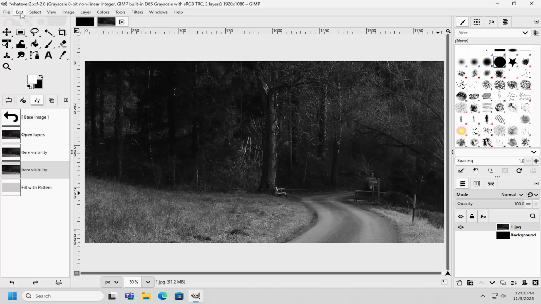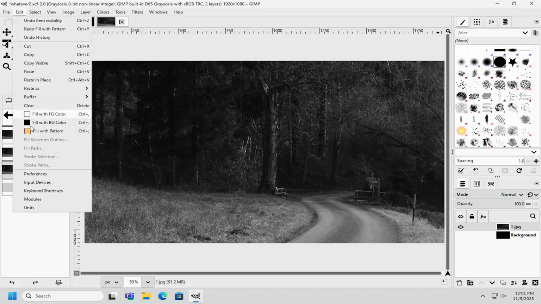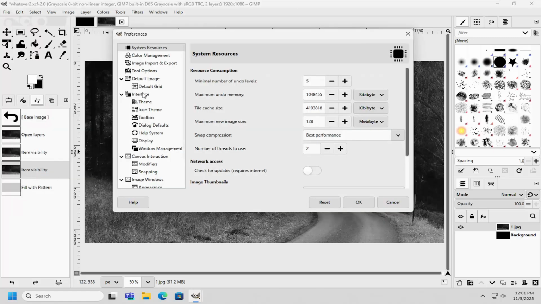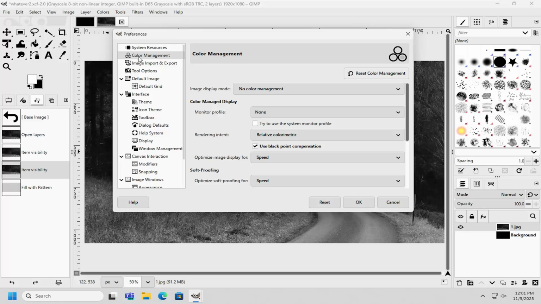So all you have to do is select the Edit tab at the top, and then you want to go down and select where it says Preferences. And now you want to locate Color Management on the left panel here. And then on the right side, you want to go where it says Color Management Display, Monitor Profile.